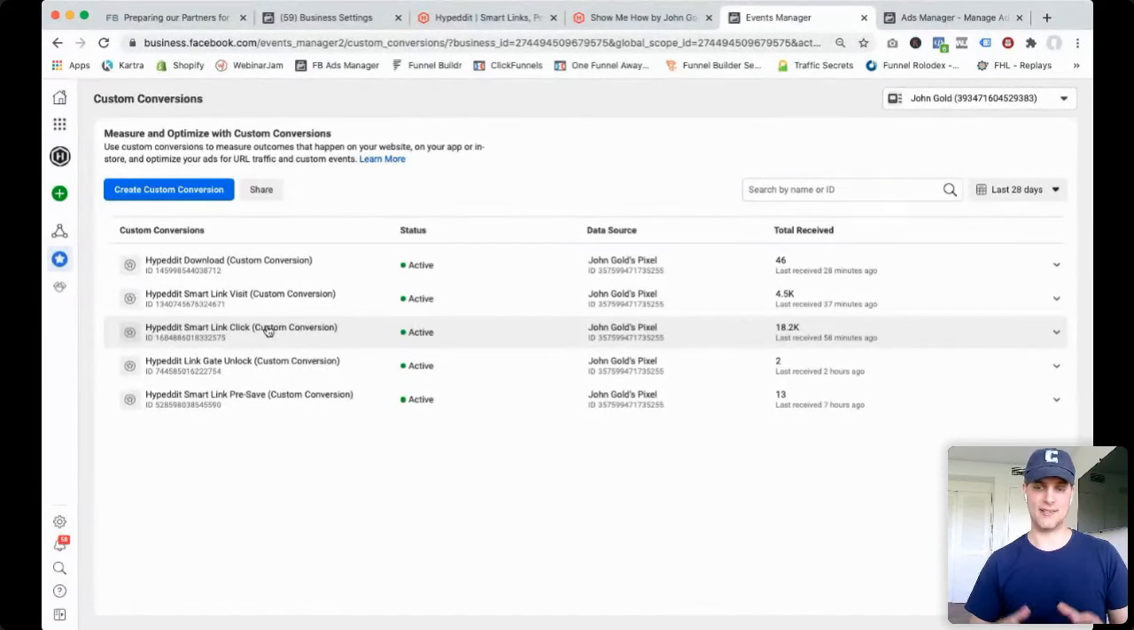And what Facebook does is Facebook just knows where the traffic that converted on a particular smart link came from, and it will only attribute the conversions to that campaign if the ads in that campaign drove the traffic.